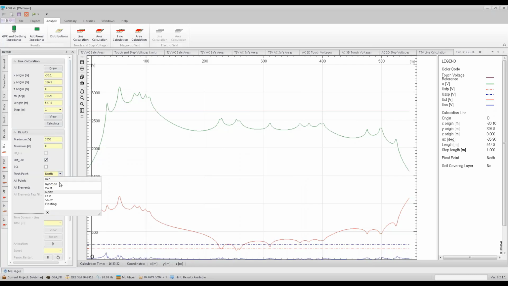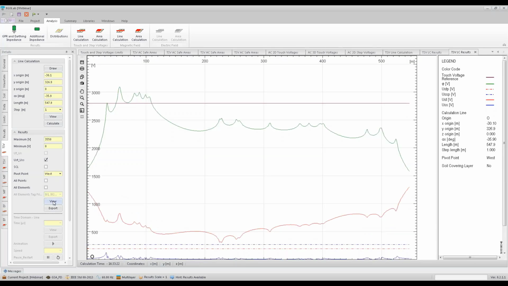If we change the reference, for example, by choosing, I don't know, west, and we view again, we can see that the green line is always the same, but the violet one is different. At the same time, we have also the limits represented here in these pictures. So as you can see, the limit stated by the standard in this case is the dot dashed red line for the touch voltage, and the dot dashed line in blue color for the step voltage.